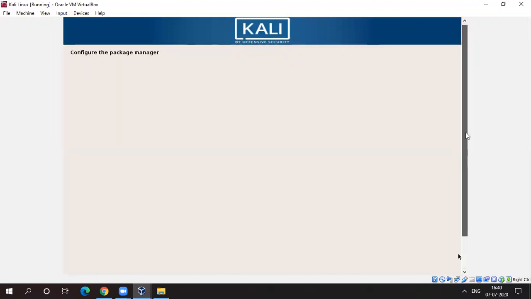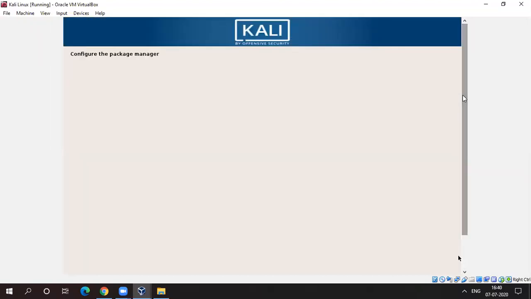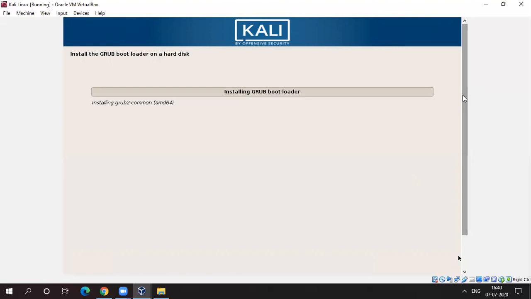They are configuring their package manager, and after that we are able to log in to our Kali Linux. Now they are installing the GRUB bootloader. If your installation fails at that time, you need to reinstall the GRUB bootloader. Otherwise you have to do every possible step from the first.